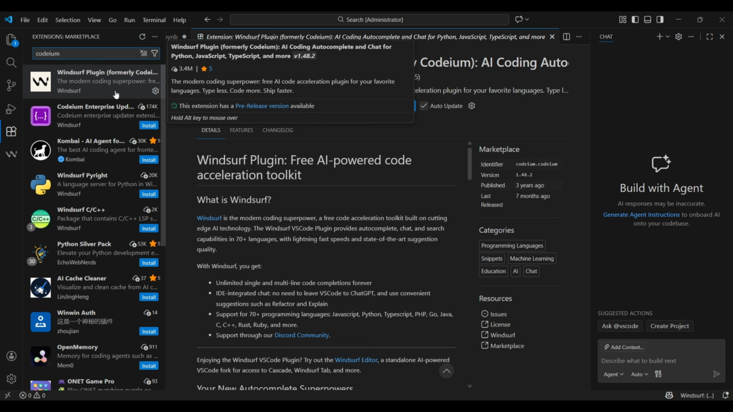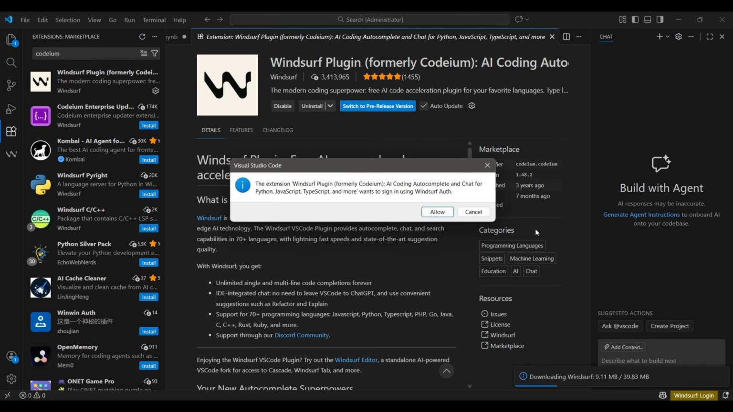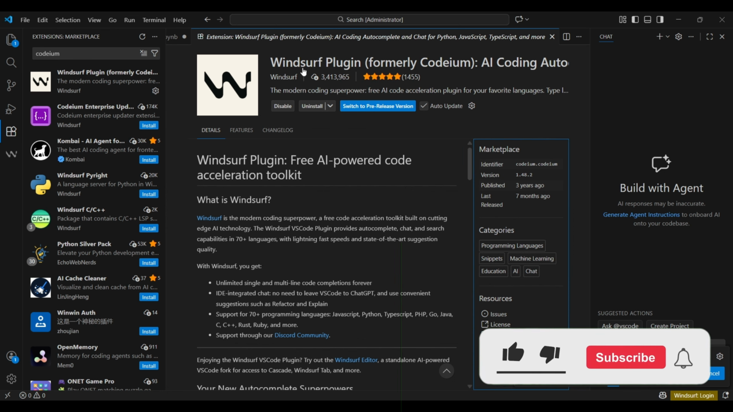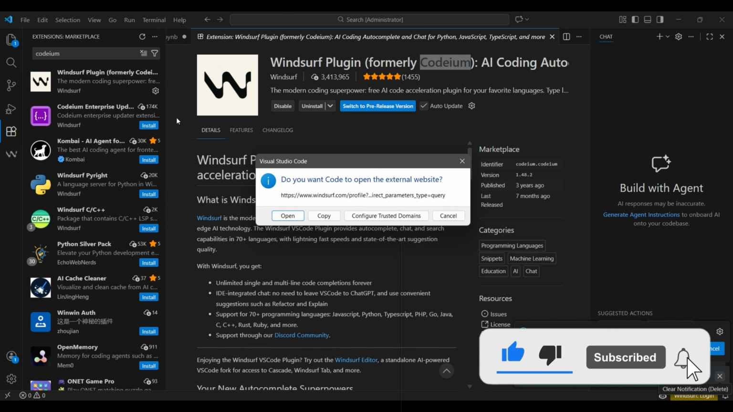It's just going to do all this and allow this option, the extension Windsurf plugin. So press on allow. Just go ahead and follow with that and you will have been able to install your Codeium on VS Code.